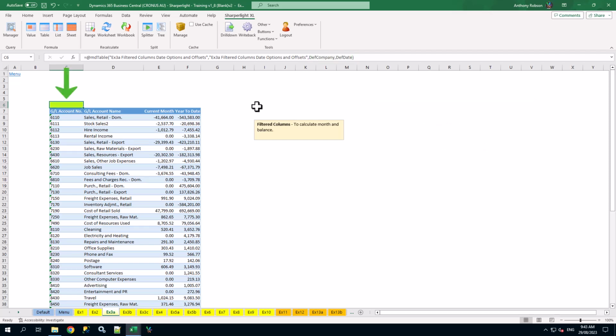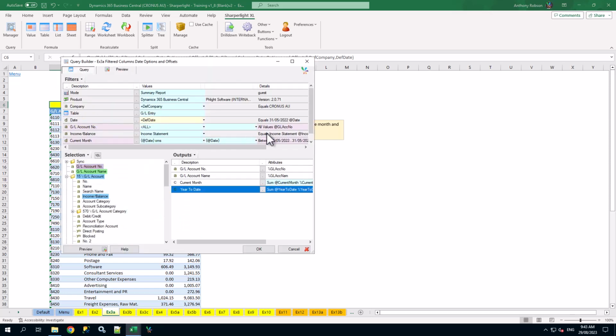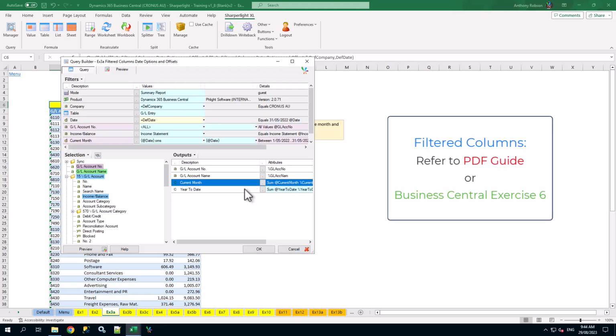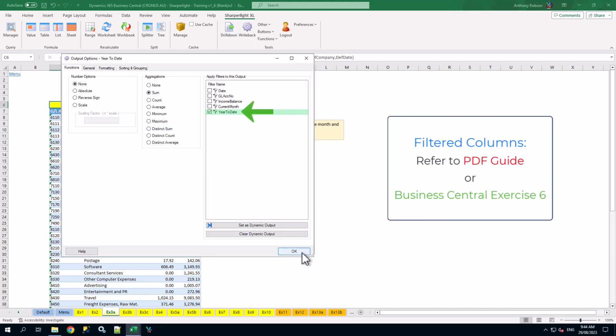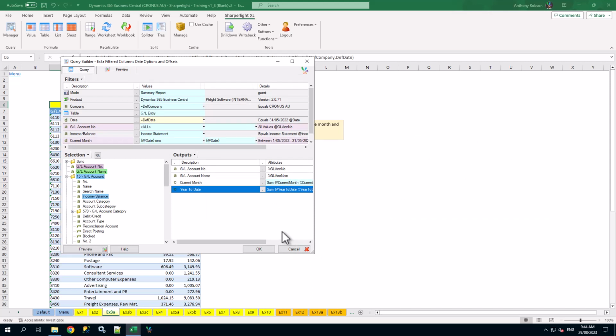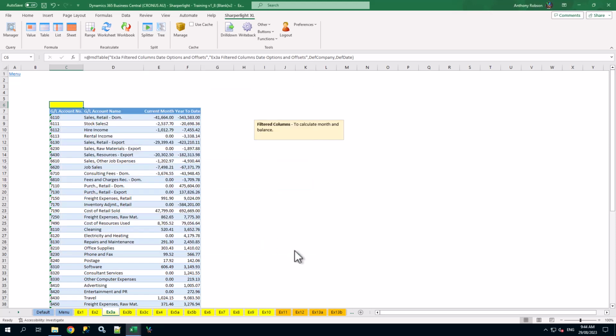Double click on the cell C6 to open our query definition. What you should see is a query on the GL entry table outputting GL account numbers and names, and then the amount field for both current month and year to date, which are filtered columns. If you don't know what a filtered column is, you can refer to the Business Central Exercise 6 video or read the Exercise 6 on the PDF training guide. But briefly, a filtered column is a column that can be specific about which filters apply to it. So our current month output is filtered by the current month filter range, and our year-to-date output is filtered by our year-to-date filter range.